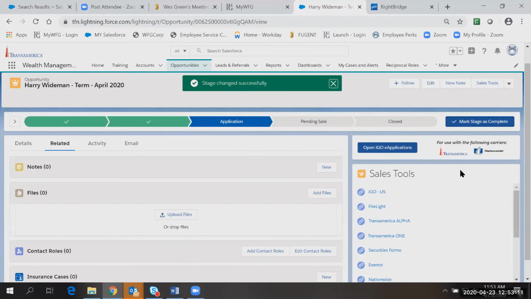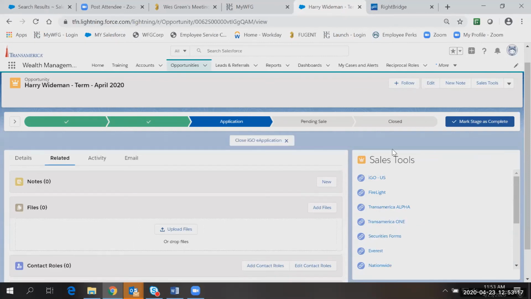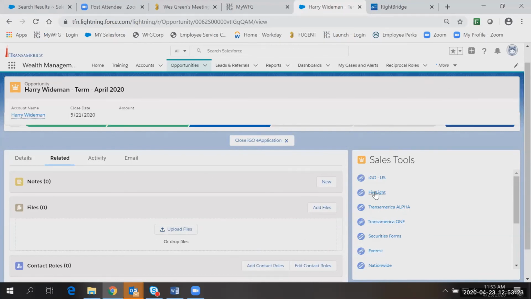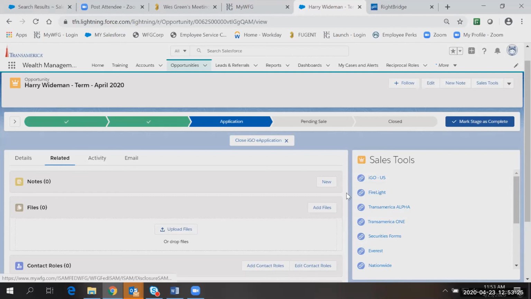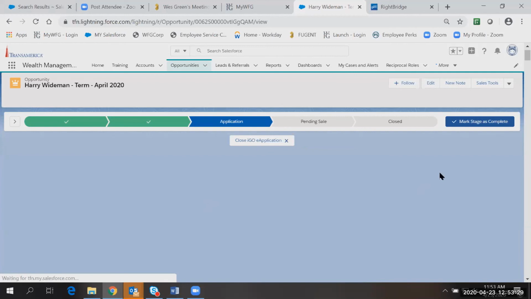So if it is something that's in IGO, so if it's a Transamerica or Nationwide insurance application that I'm trying to do, I could actually open up IGO right in this window right here. So it might take a second to load. I could open up Firelight. Firelight is a link just to the version in my WFG. So Firelight's not syncing anything in here yet, like IGO is.